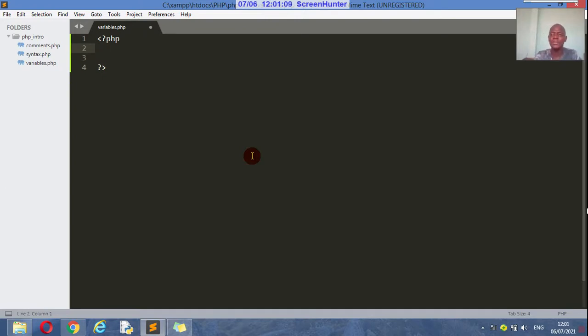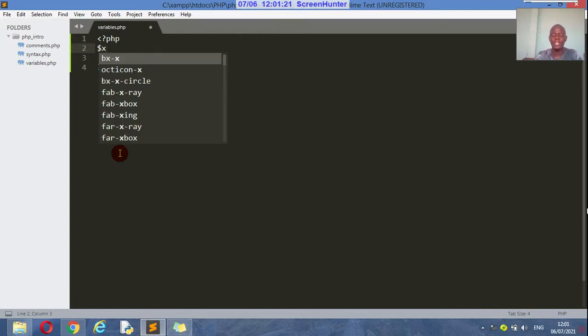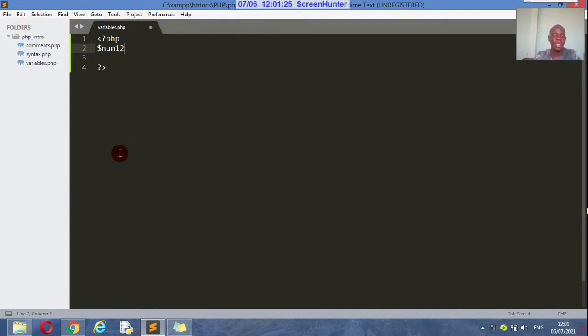But in PHP we don't just say x equals 4. This is not Python. In PHP we have some ways of writing a variable. We start with the $ sign and then we say maybe x, whatever name you want to give your variable, maybe num1 or whatever name. Let me just say x equals 4. Like I've said earlier, x equals 4.